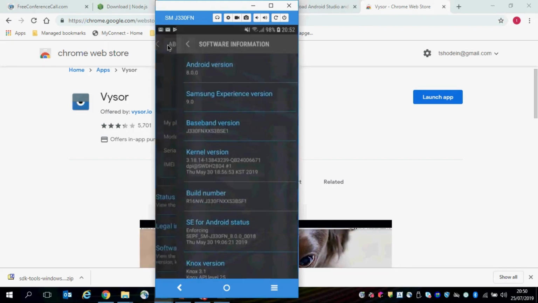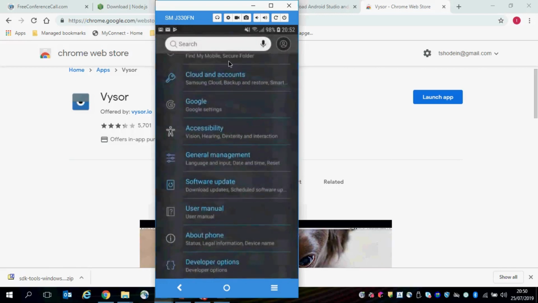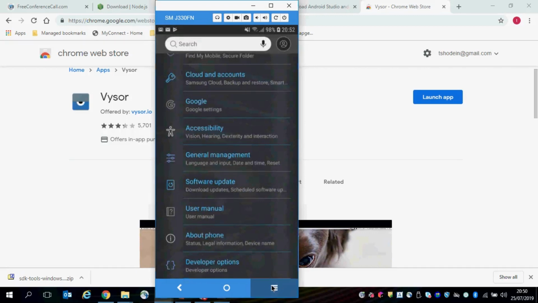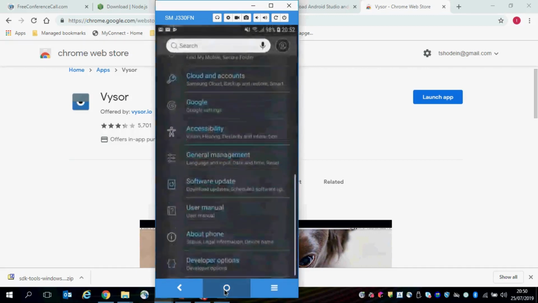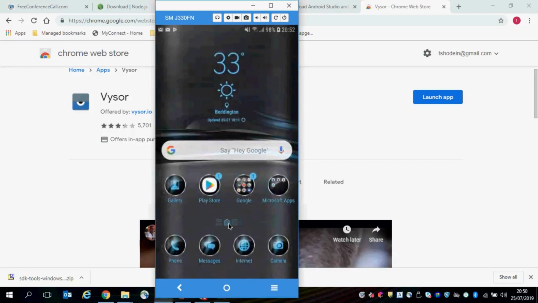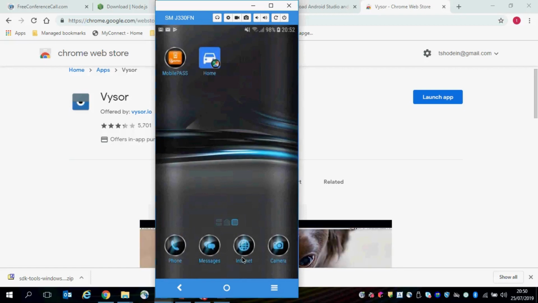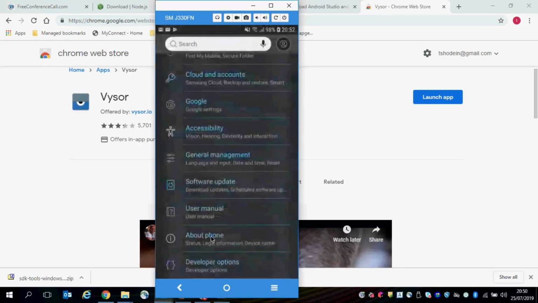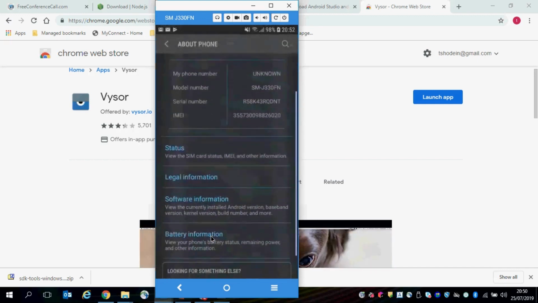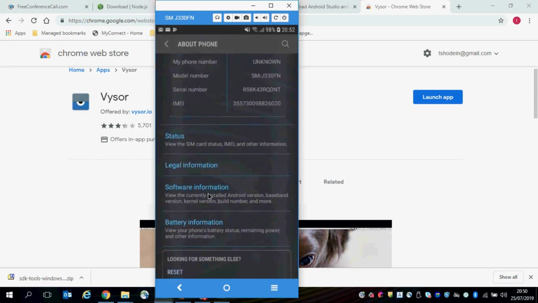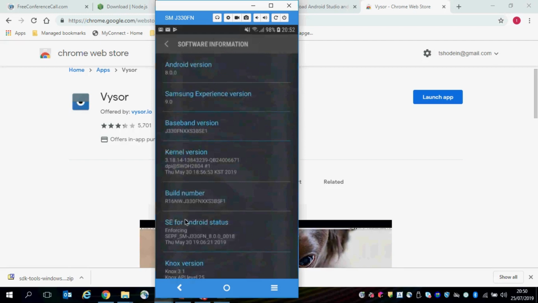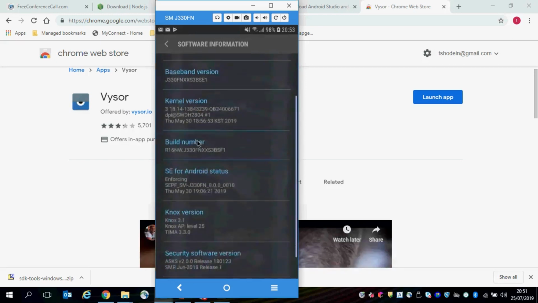So you go to your settings, and because if you don't do this, you won't be able to access the device. You go to About phone, depending on what kind of phone. I'm using a Samsung phone, and then you go to Software information, and you find something called Build number. You need to click on it 7 times. 1, 2, 3, 4, 5, 6, 7. And once you click on it 7 times, it should give you an option at the bottom.